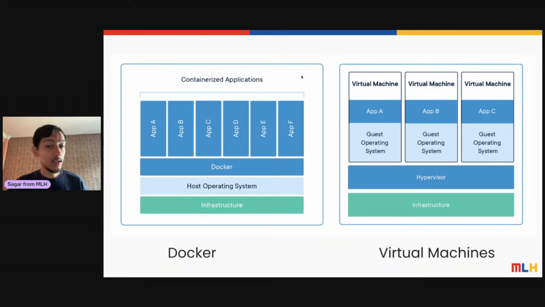But for containers, the case is different. For containers, the infrastructure is the same: the CPU, the memory, and the network resources. But the major difference here is that we utilize the resources of the host operating system itself. So here you can see that we have Docker, or the Docker engine, in between.